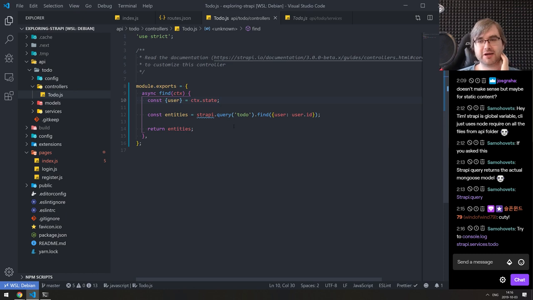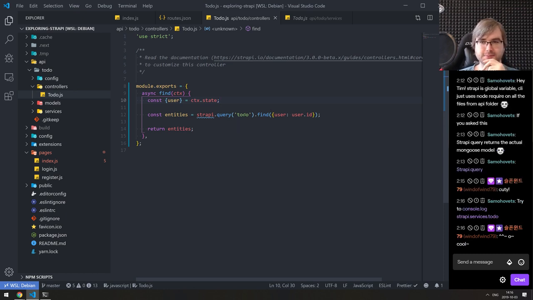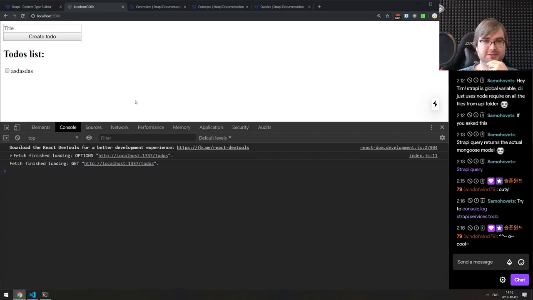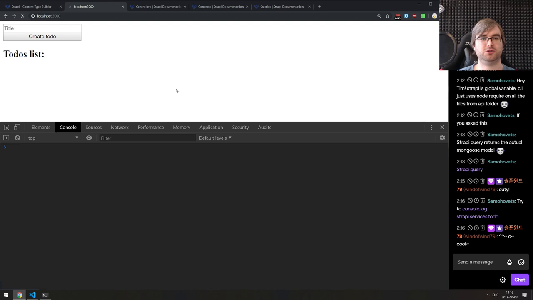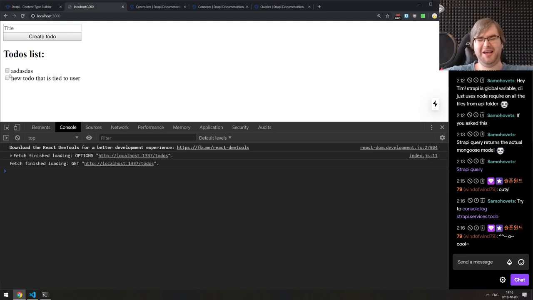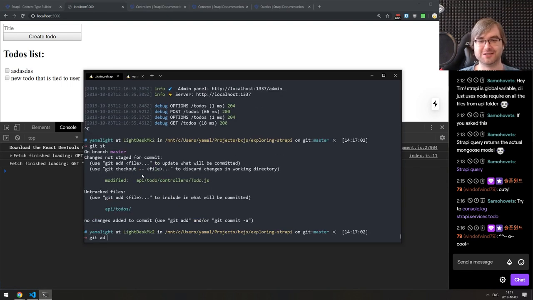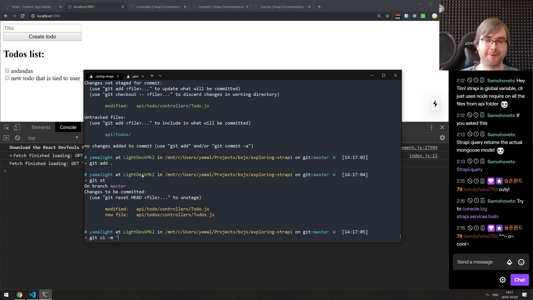So this now actually returns only the queries with our currently logged in user from the session. Perfect. It's blatantly obvious that Strapi wasn't made for this, but to-do is tied to user. And if we refresh, it actually is tied to user. But you know what? I'm okay with that. Override to-do find method to only return to-dos for current user.